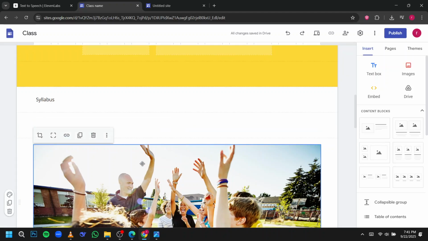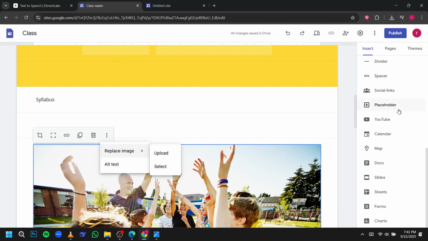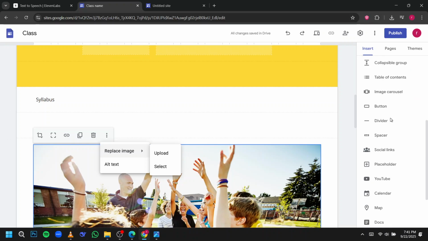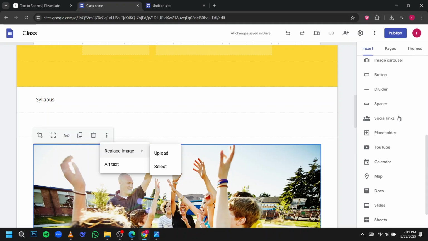Don't forget to explore the sidebar to add elements like links, videos, or calendar events. Tailoring these to your curriculum makes it easier for students to access information and stay organized.